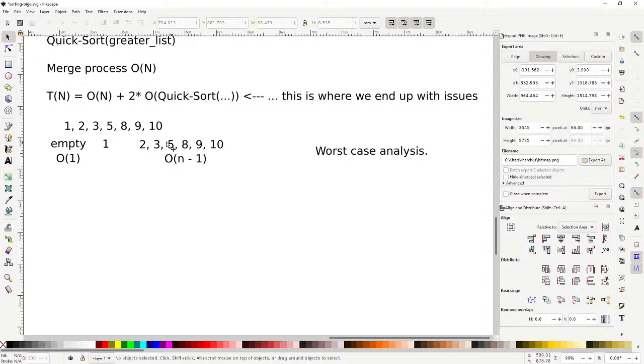And why is this the worst case? It's the worst case because when you do the second splitting, you'll end up with basically the same thing. You'll end up with an empty list, and then a list with just the number 2 in it.